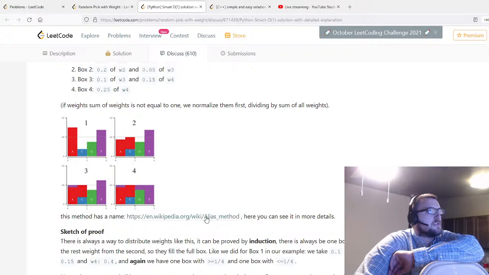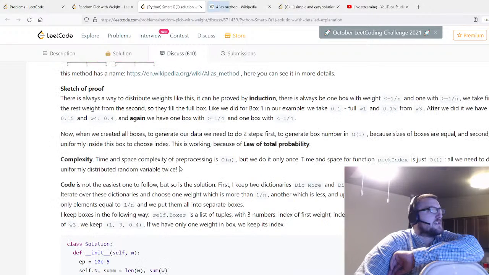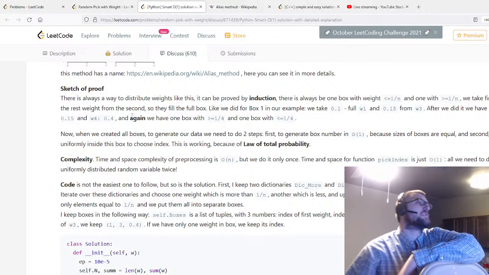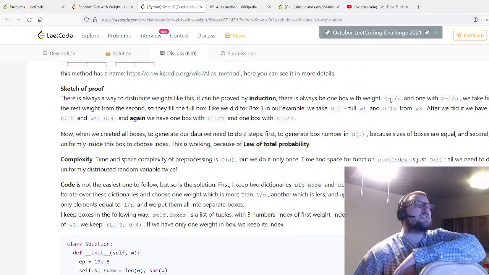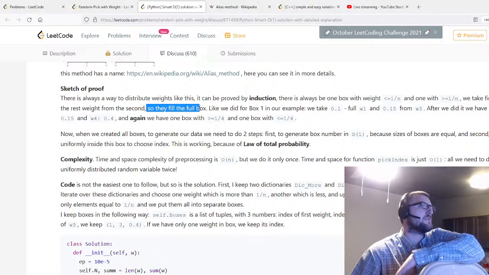Alias method. Let's see more detail. That's pretty interesting. There's always a way to distribute weights like this, which can be proved by induction. There's always one box with weight less than or equal to 1 over n and one greater than or equal to 1 over n. Take the first box in full and add the rest of the weight from the second so that they fill the full box. Okay. One box greater than a fourth, one less than a fourth.